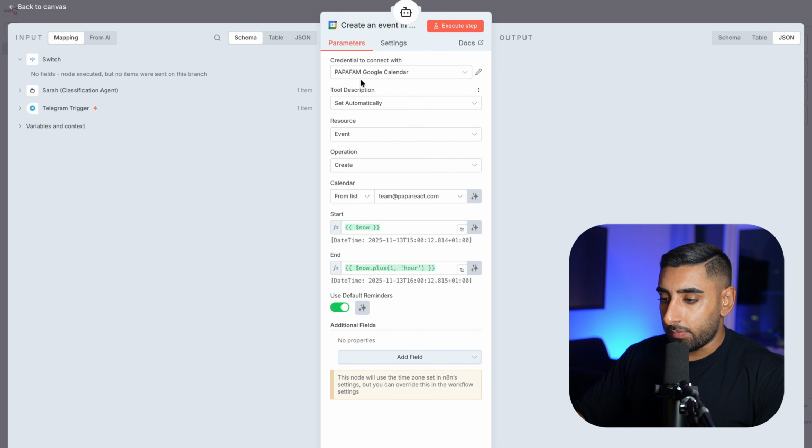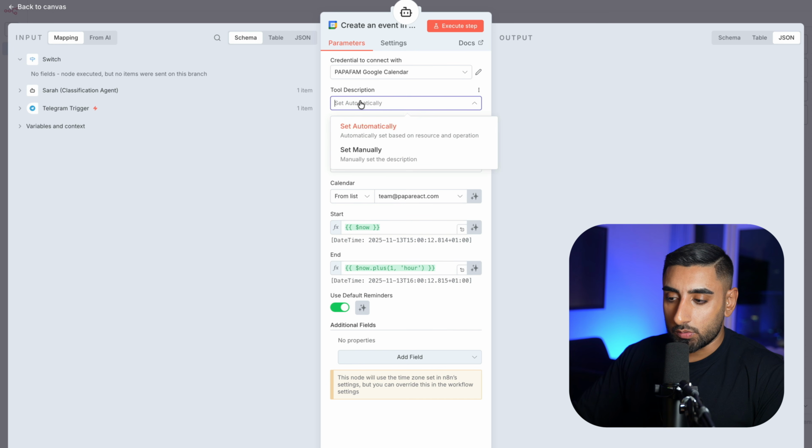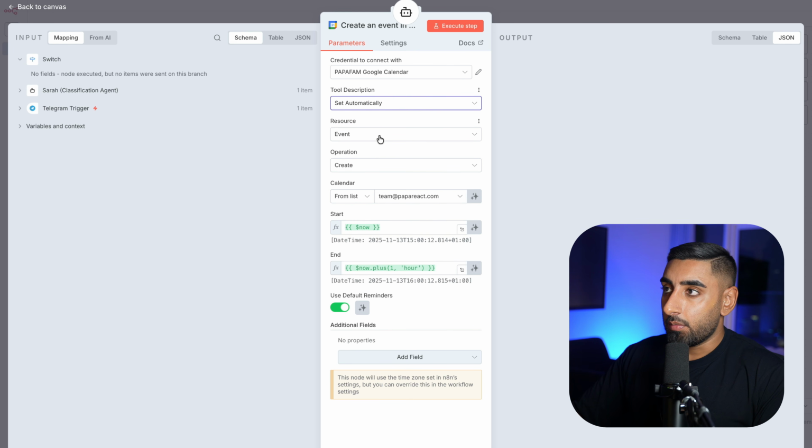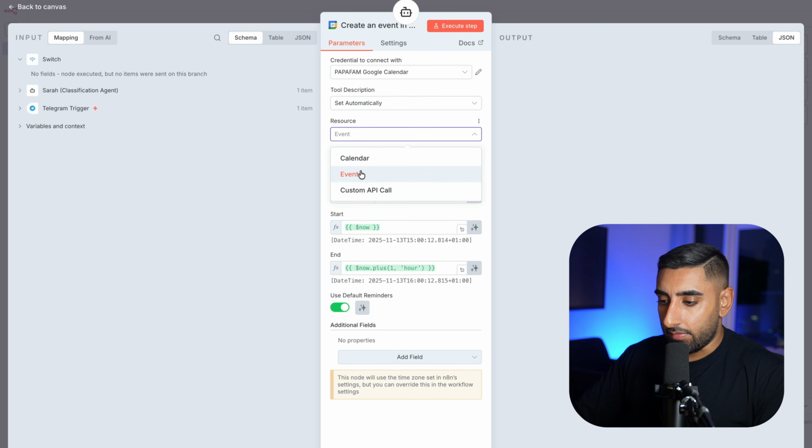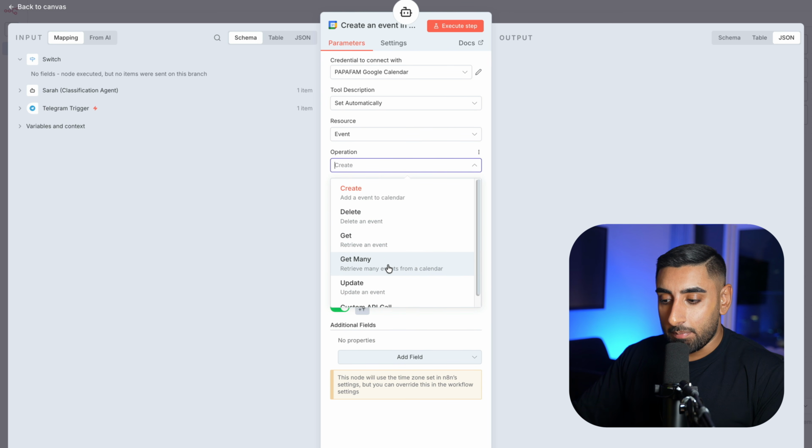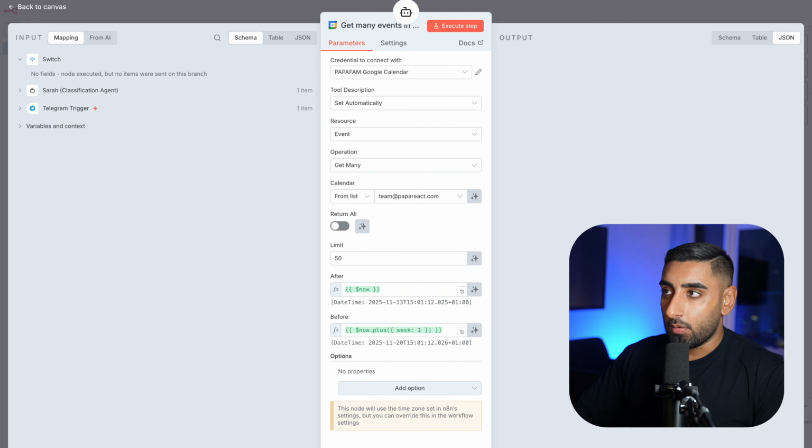And then from here, the tool description, what does the tool do? We can let it set it automatically. We want to go ahead and actually first click on the event, right? And we want to give it the ability to get many events from our calendar. Now, what does that mean? Basically, if I said what's going on next week, you can now let it go and grab things from next week and so forth.